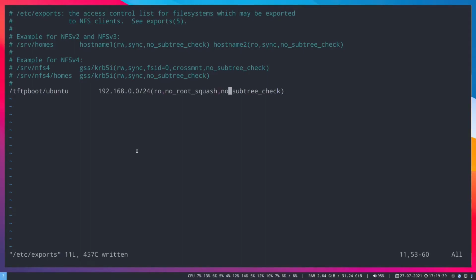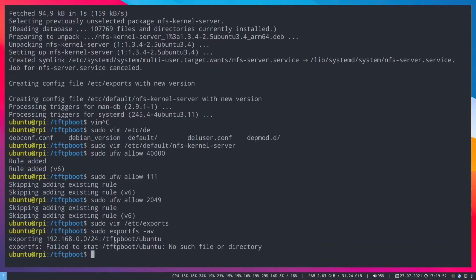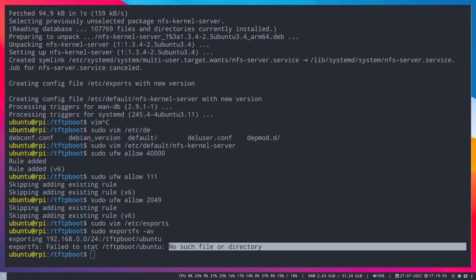So let's write that. And the next thing that we are going to do is to run exportfs -a. And actually I will do -av so you can see what is exporting. Right, so first of all, it failed to export this folder because we actually have not created it yet. So let's actually do that before continuing and restarting any service.